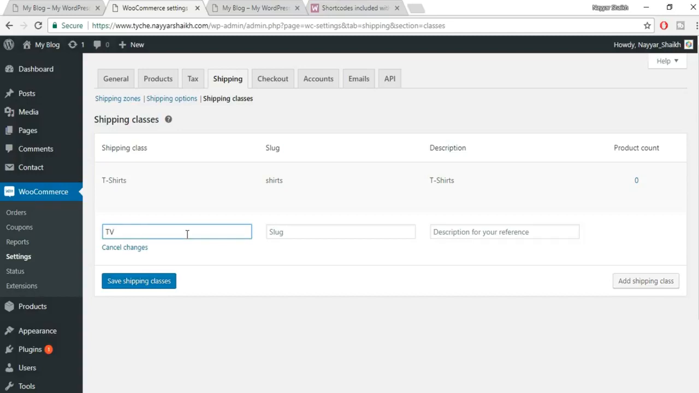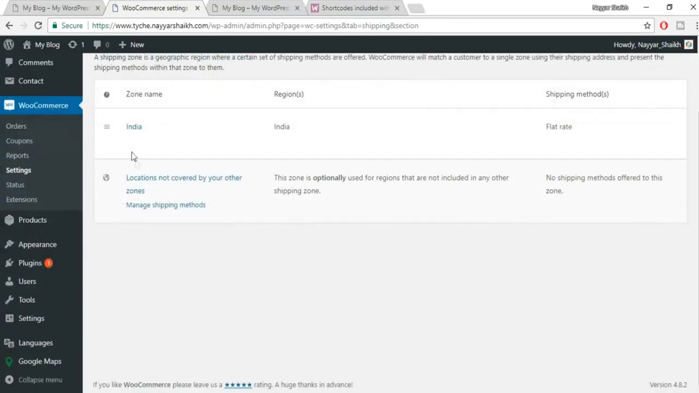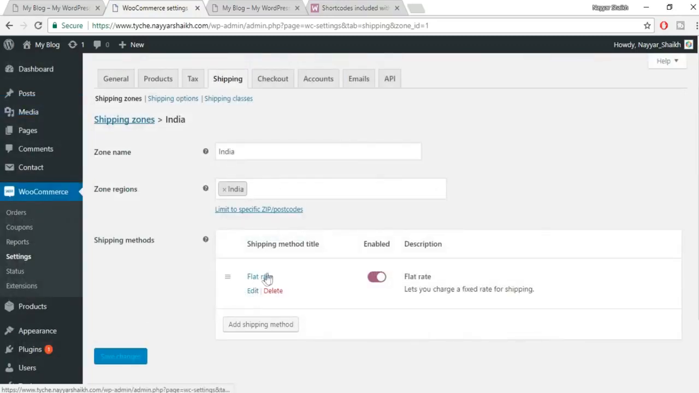So let us type television over here. In the slug also TV, again TV. You have to put in any description for your convenience. Now click on save shipping classes. Now go to shipping zones again. Now edit under India. Again, now here you have the flat rate.